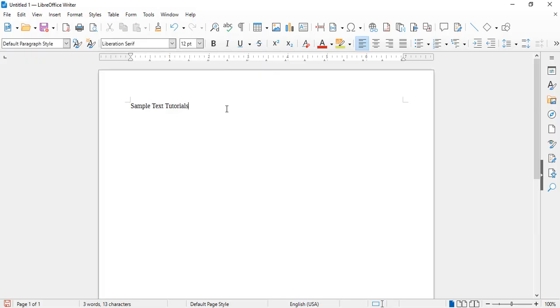With your text typed out, the next step is to highlight it. Click and drag your mouse over the section of text you want to emphasize. You'll notice as you do this, the selected text becomes shaded, indicating it's ready for further formatting actions.